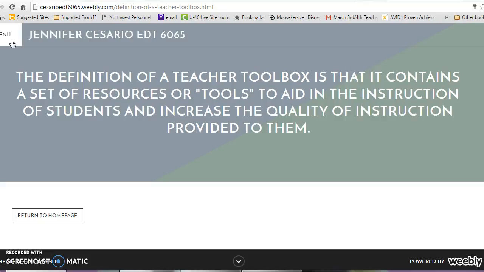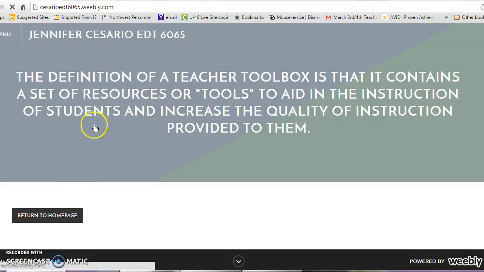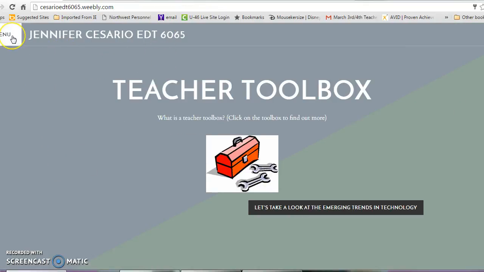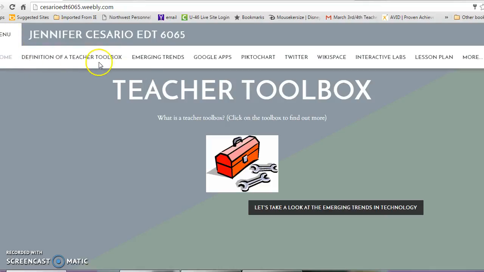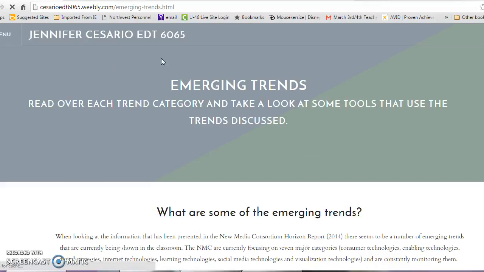The way to use this site is that you can go back to the home page and go on from there, or you can use the menu button up here and go to the different pages that have been created on this toolbox. So I'm going to move over to the Emerging Trends section.